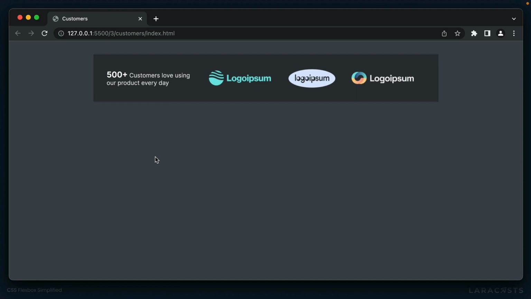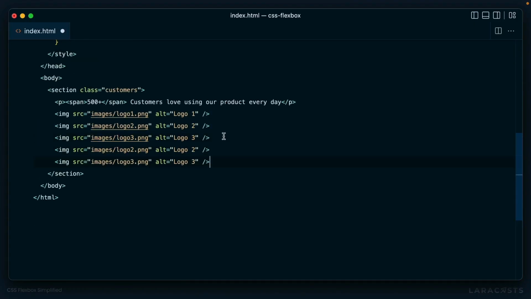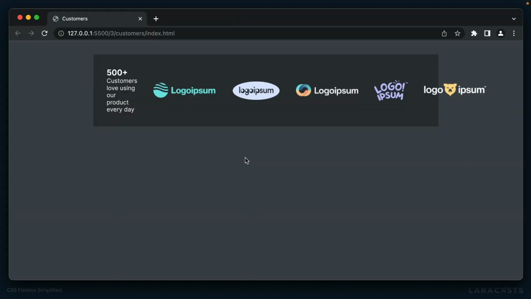Perfect. This is great. But what if we want to add two more logos here? Let's add them and see what happens. Let me copy these, place here, logo 4, logo 5. Alright, we still have all the child elements in a single row even though there isn't enough space. Can Flexbox not push the items to the next row if there's no space?